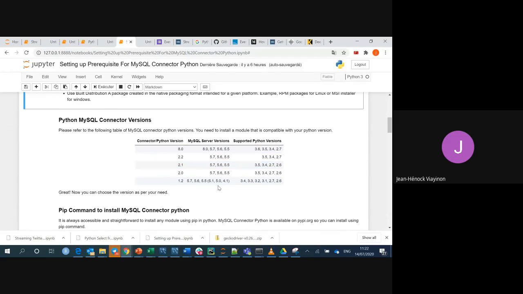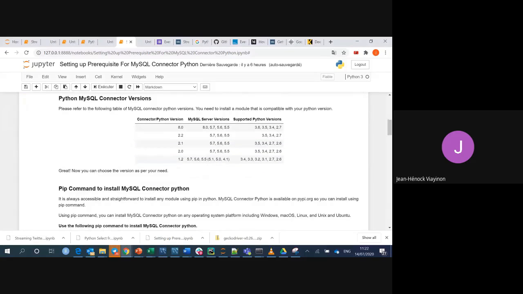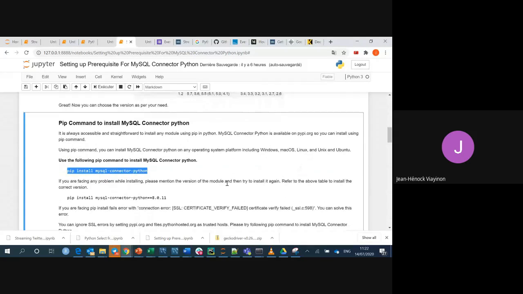So now, how do we install the connector when we already have Python and MySQL on the machine? Using the pip command. This is the pip command you run in your Anaconda prompt so that you can easily install the MySQL connector Python. Sometimes you can run into errors about the version you are going to install. If you want to specify that, just use this sample of code.